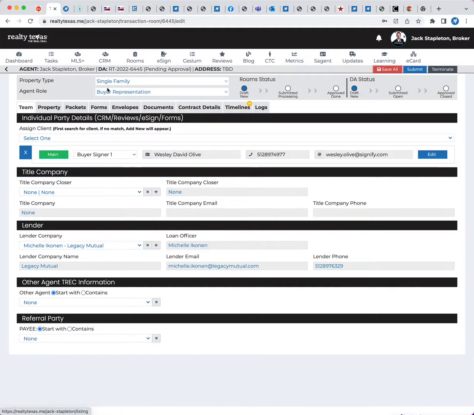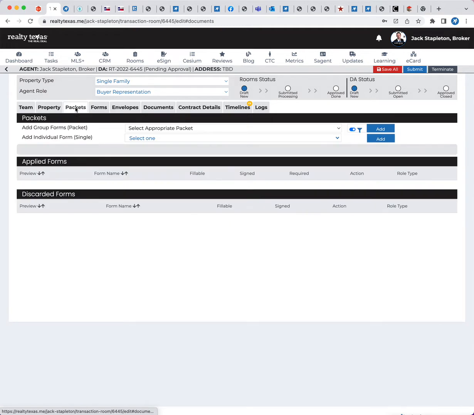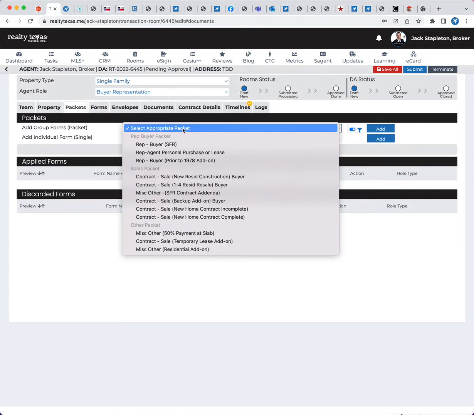Now, the very first thing, we don't have a property yet, but we do need to get him an IABS, and we need to get him a representation agreement. So we're going to pick a packet. Now, we haven't talked about defaults yet, but we have already grouped all of our forms together in packets. And so we have what we call group packets. The rep buyer SFR is a group of all of the documents required by Realty Texas for their buyer rep packet. Their IABS, their general information and notice to buyer, their representation agreement, their buyer rep agreement, all of that.